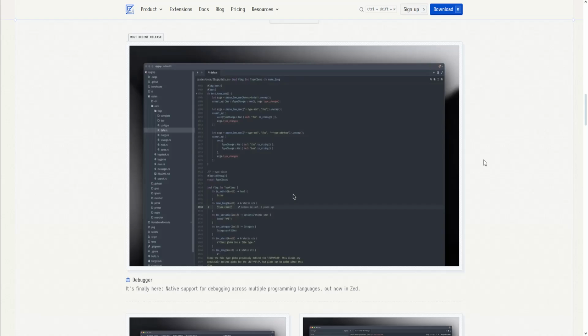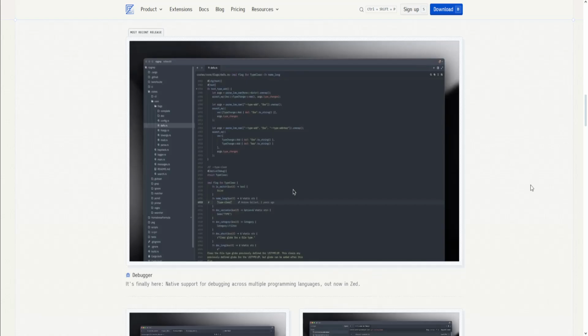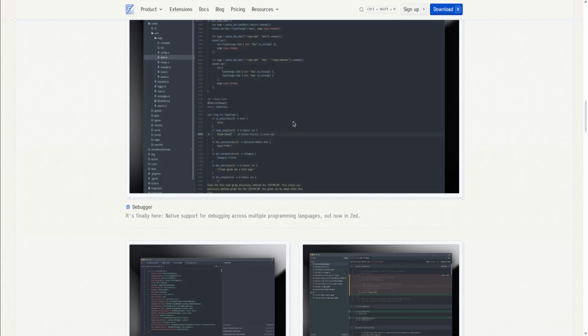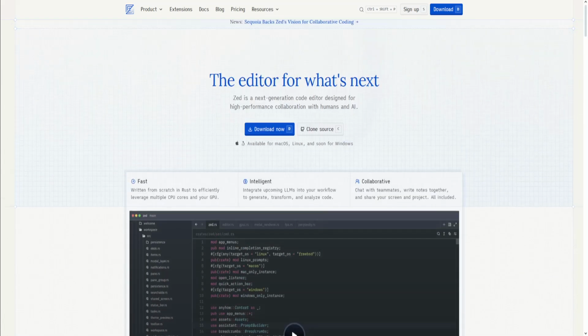So in conclusion, if you're looking for a high performance, privacy-focused editor that pioneers new AI collaboration workflows, and works great on macOS and Linux, then choose Zed AI.